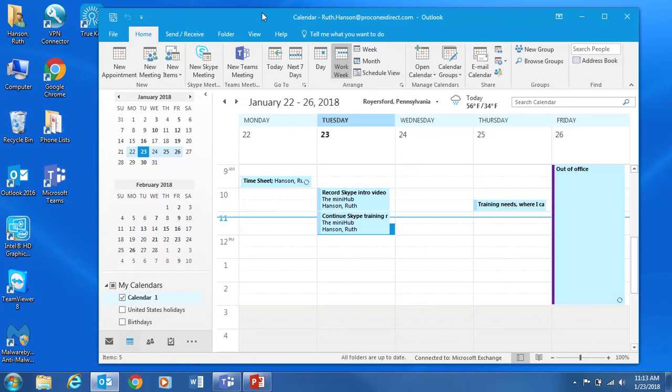So I've opened up Outlook, I've opened my calendar, and you want to take a look at the options in your ribbon across the top here. You'll notice here I have an option that says New Skype Meeting. This means that I do have Skype installed and properly set up on my laptop. So that's a good sign. But there are a couple more steps that we need to perform in order to make sure that you're connected.